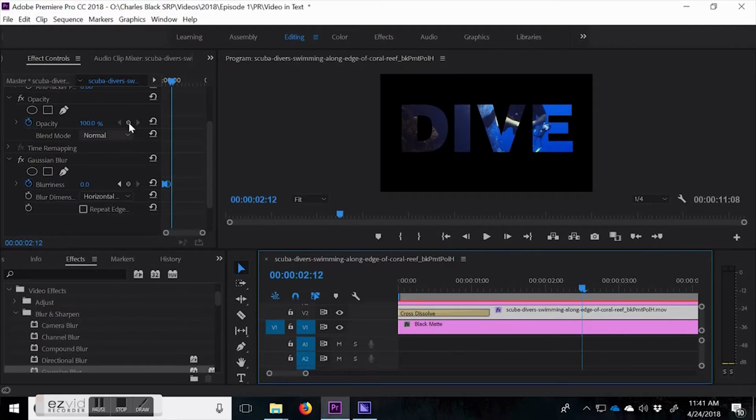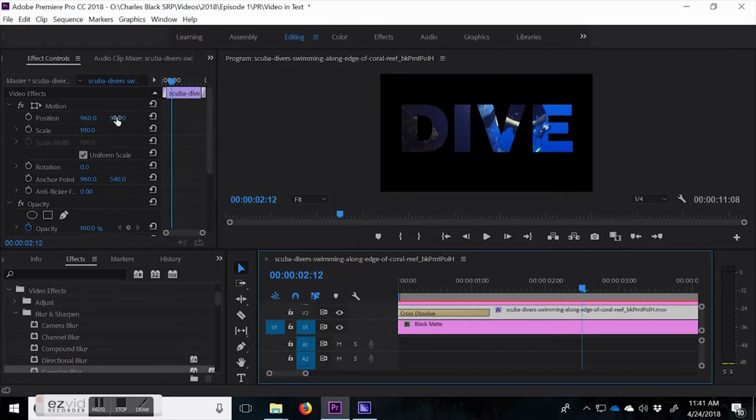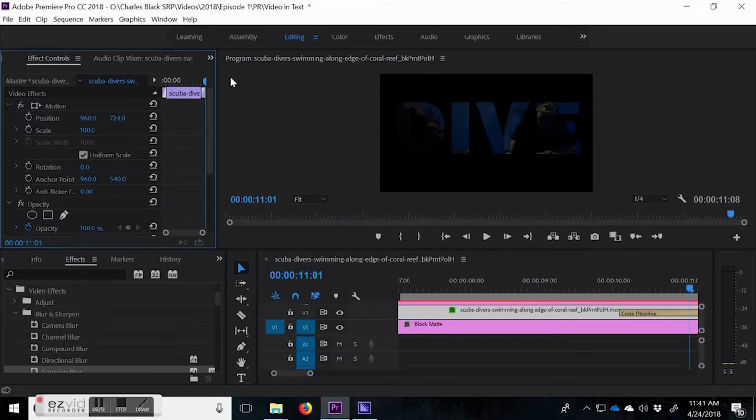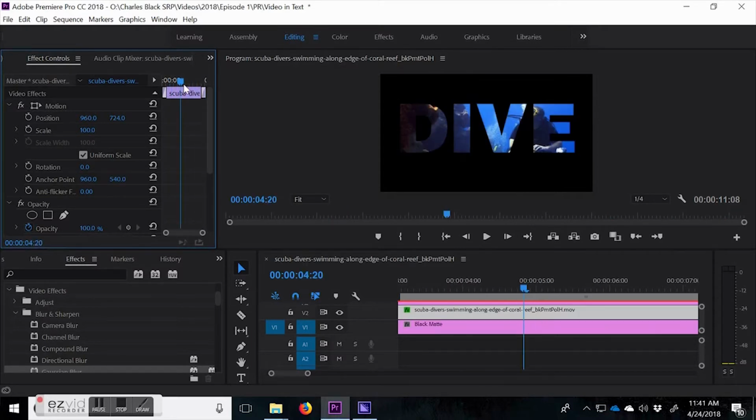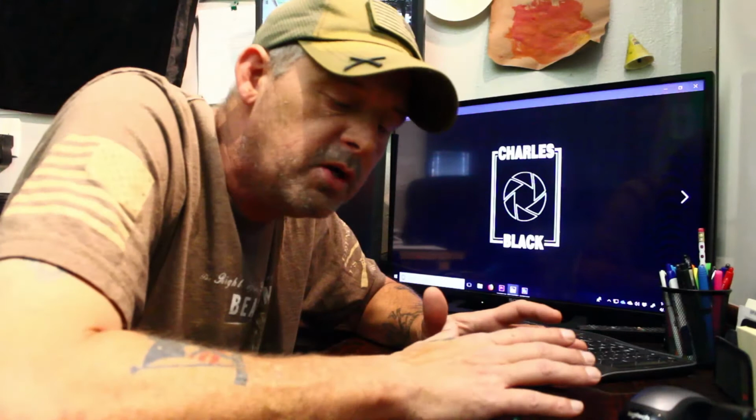You can also look at your position. We could bring our diver down into the frame a little bit better, but you just want to make sure that as it grows, it's not coming out of frame. So, that's it. In my opinion, that is the simplest way to add video to a text layer in Premiere Pro.